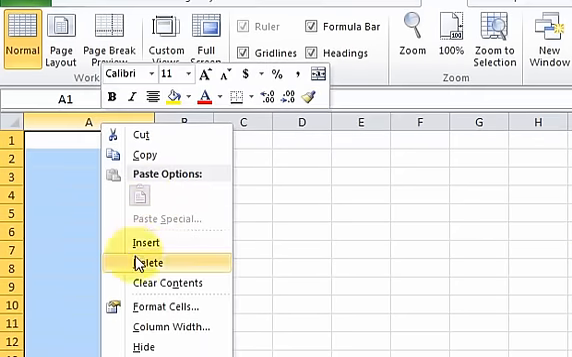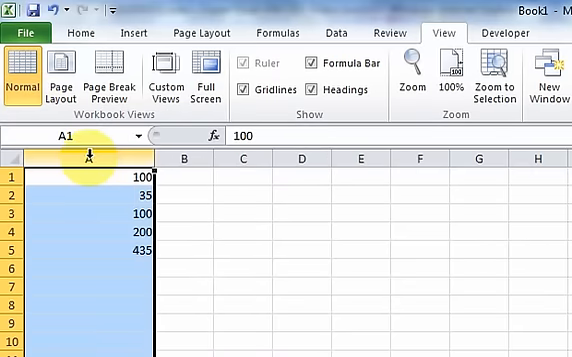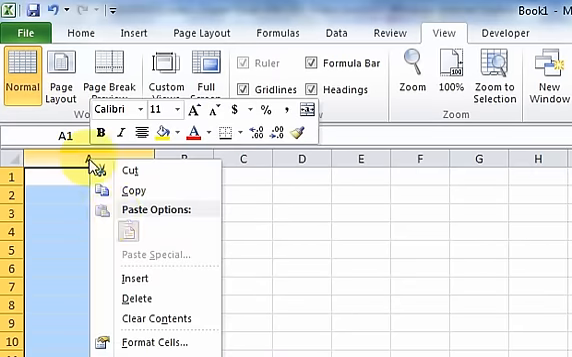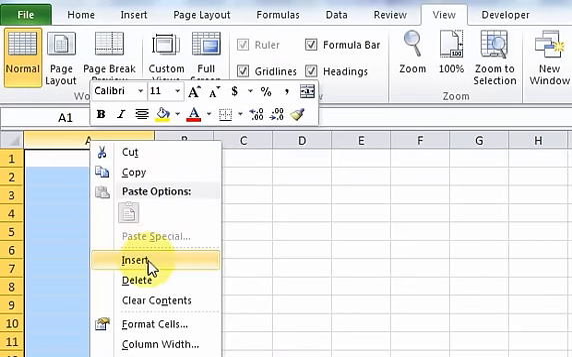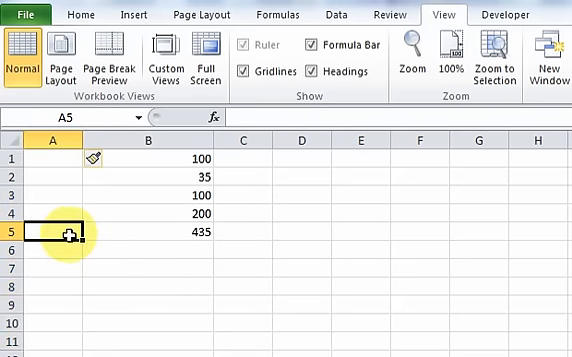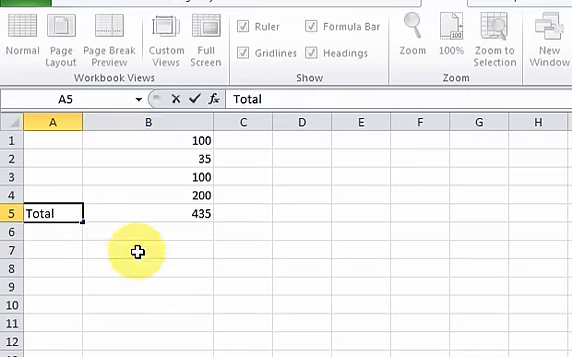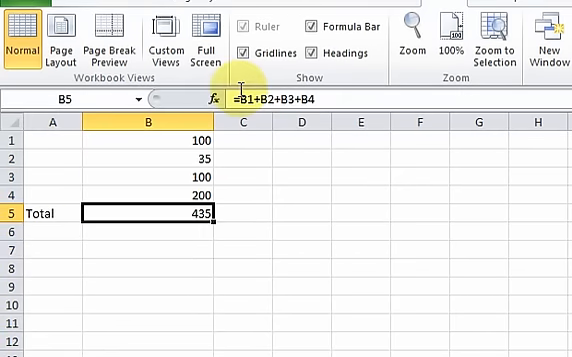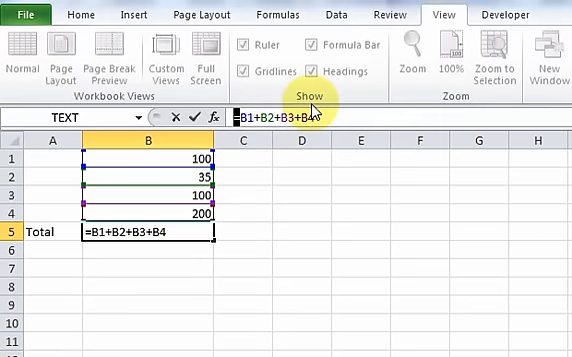So let me just insert a column. I'm going to insert a column by clicking on the column and then right-clicking and going down to insert, and there's a new column. And I'm just going to put total here. So now this formula, B1 plus B2 plus B3 plus B4, references the cells B1, B2, B3, B4.